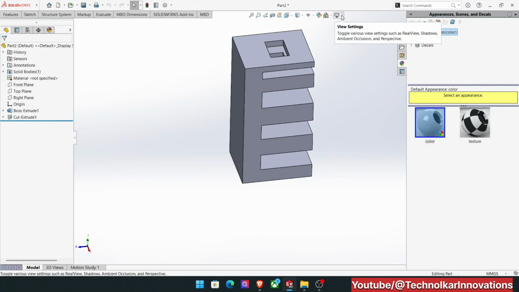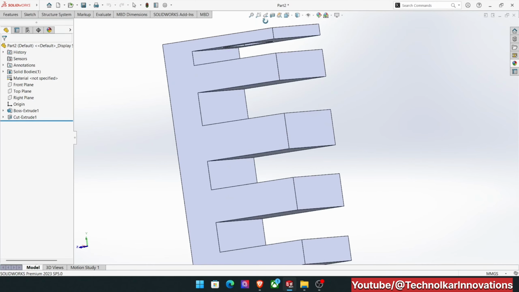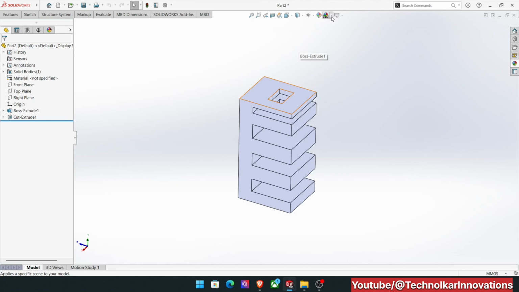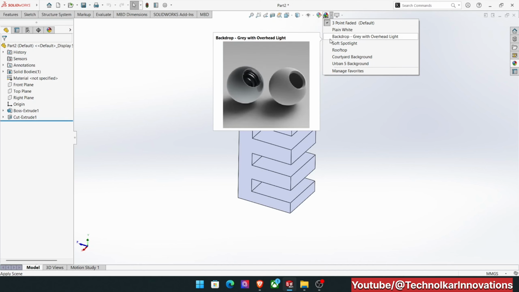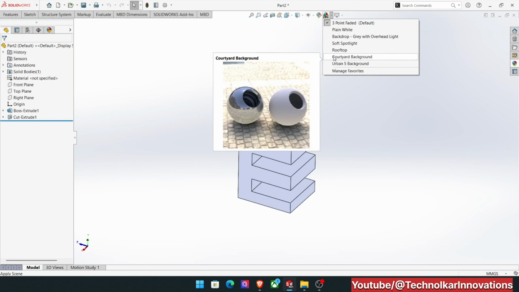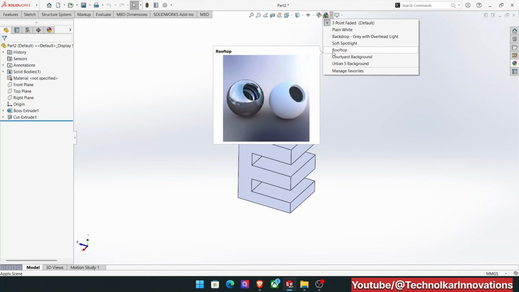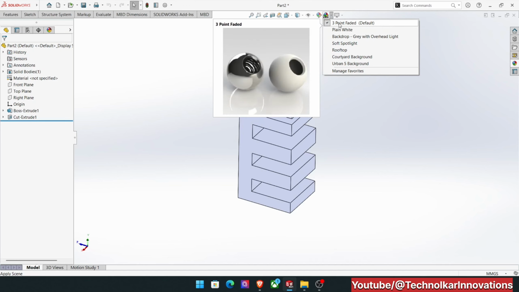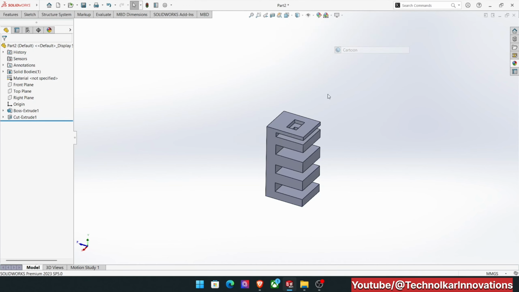The next is the view settings. If you want to see real graphics, shadow in shaded mode, ambient occlusion, perspective, cartoon. If you hit the cartoon, it will show the cartoon view. These are some of the graphics related views. And here also, you see it is showing the background. If you see plain white, black drop, soft light, cool top, curved background, the background will be changed. So this depends on what is convenient for you. I will just keep this 3-point faded default. I will just select this card.